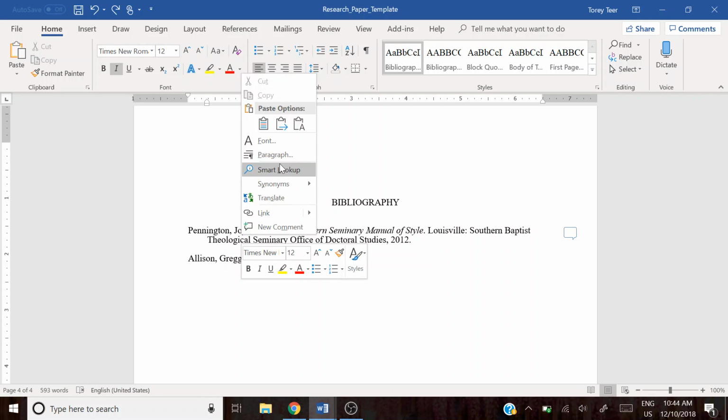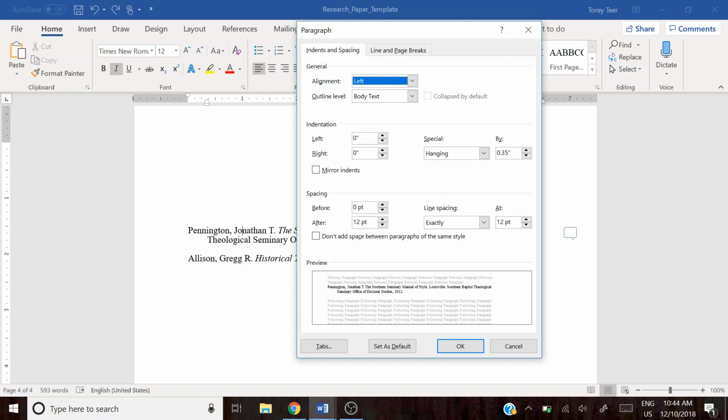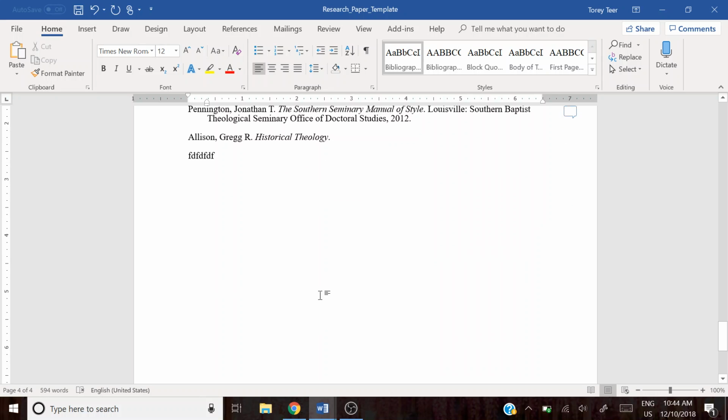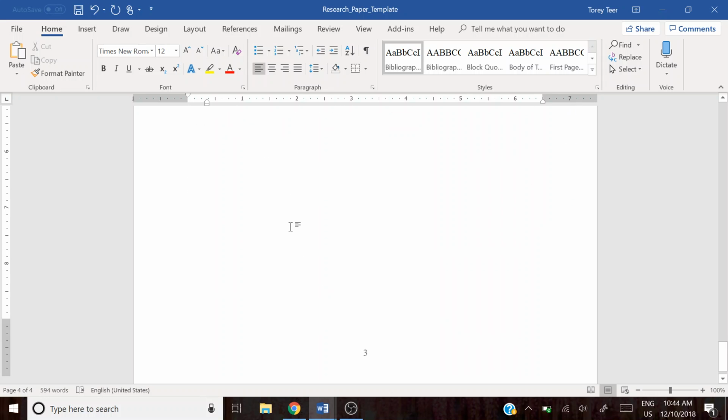But again, if I right click this, you would see there's a 0.35 inch hanging indent. It's 12-point spacing or single space, and there's a built-in 12-point space after. So when you press enter, the space is already built in, so you don't have to add your own space. And that's why using the research paper template is so helpful, because everything's built in for you. You just need to know how to use it effectively. So those are just a couple quick tips.